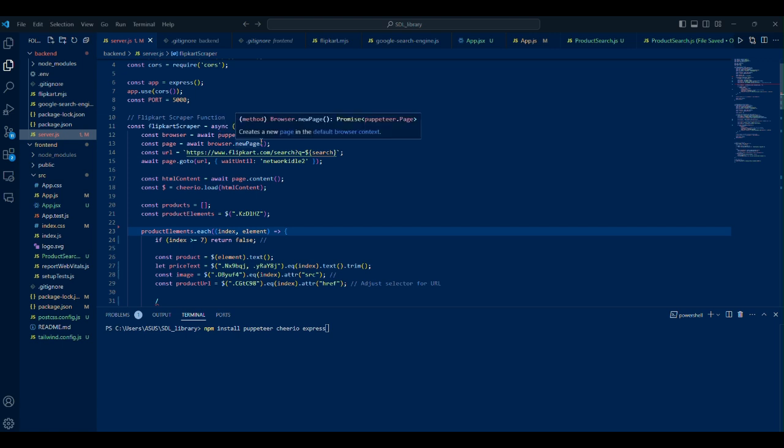The next line is opening a new tab in a headless browser. The third is the URL of the official site of Flipkart. The next line tells Puppeteer to navigate to the URL and wait until the network is idle, meaning no new requests are being made, ensuring the page is fully loaded.